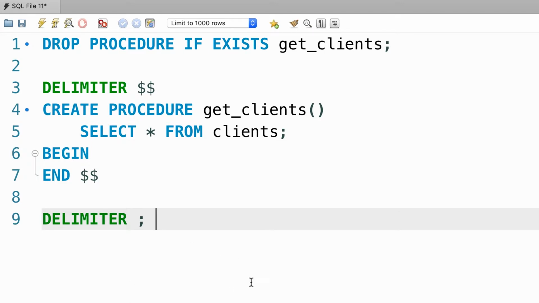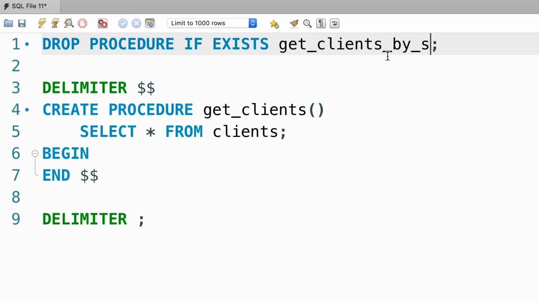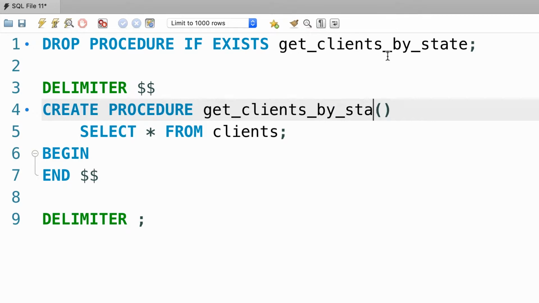So here we're using the code for creating a stored procedure called getClients. Now let's create a new procedure called getClientsByState. So underline by, underline state. Also, let's change the name here. We want this stored procedure to receive the name of a state and return the clients in that state. So here in between the parentheses, we need to add a parameter. We call it state and set its type to CHAR(2).